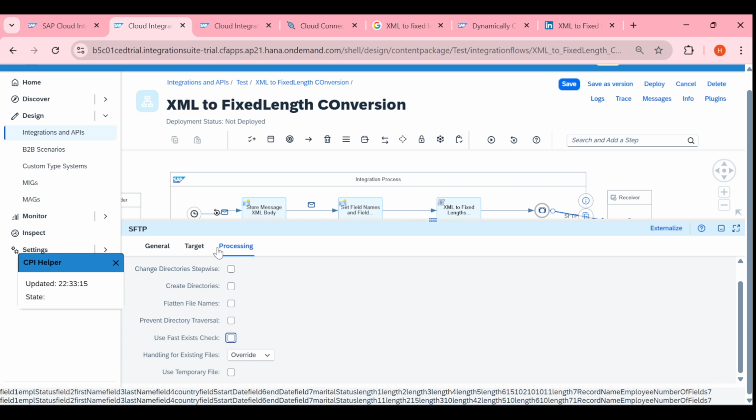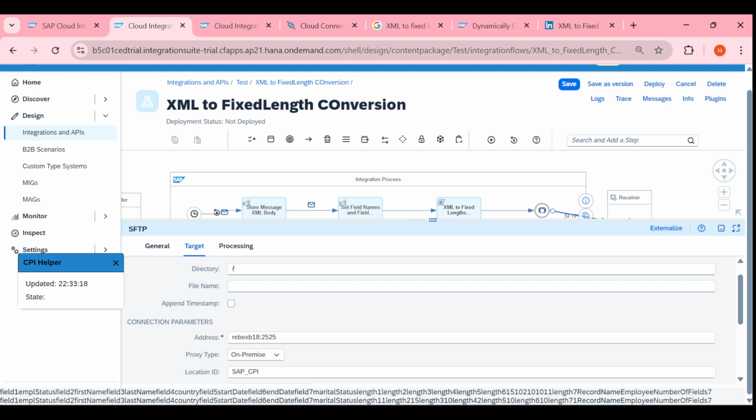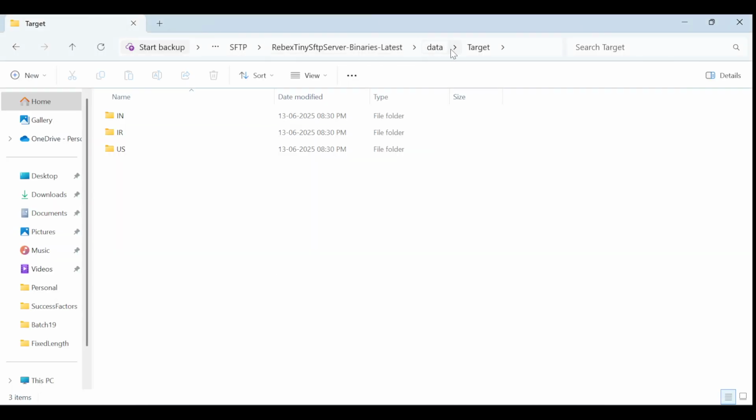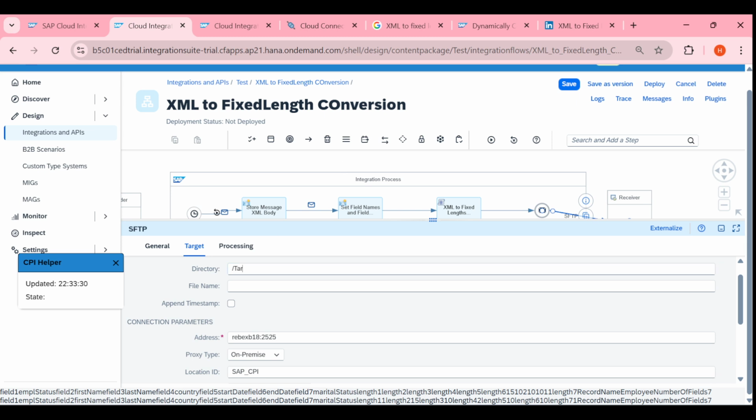These are all not required. Go here. You have to maintain the directory slash from the root directory. My root directory is data. Under data we have the target directory. See, this is the target. Here I will mention the file name employee data underscore fixed length file dot, and I am going to append the timestamp as well, for this file dot txt. This is my requirement.